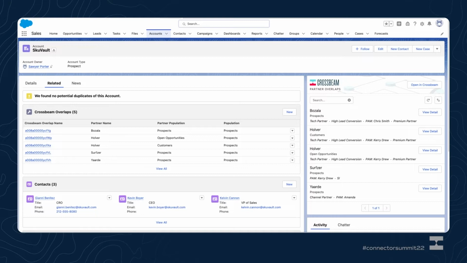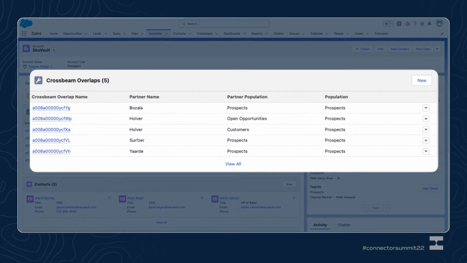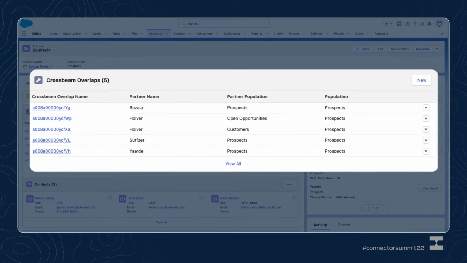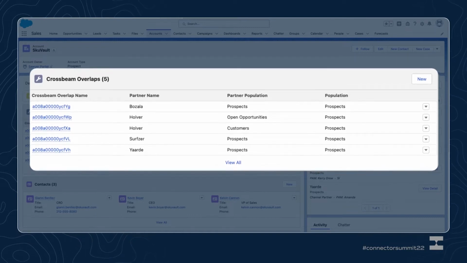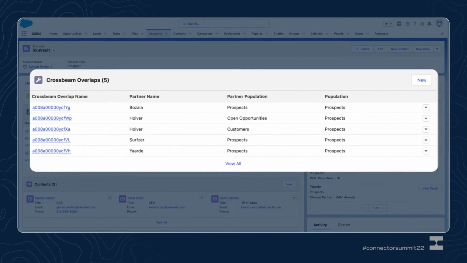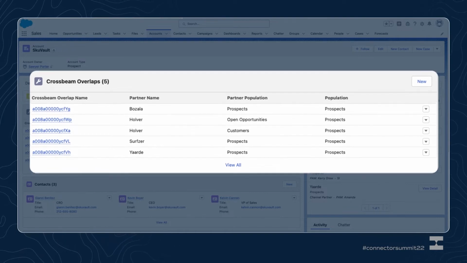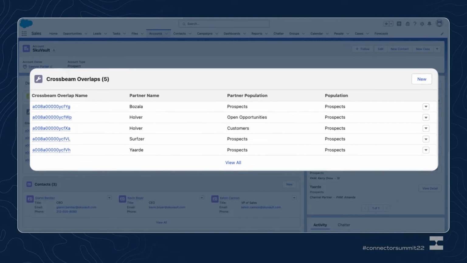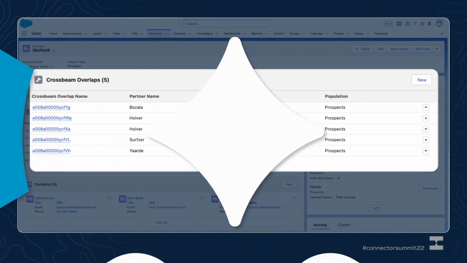The second way is with our custom object. Now, this is the custom object receiving data from Crossbeam right into your Salesforce instance, which allows you to build detailed reports, trigger workflows, and create partnership performance dashboards. Today, we'll be focusing on the reports and dashboards you can create by leveraging the Crossbeam custom object in Salesforce.